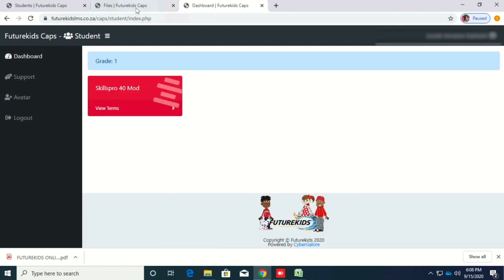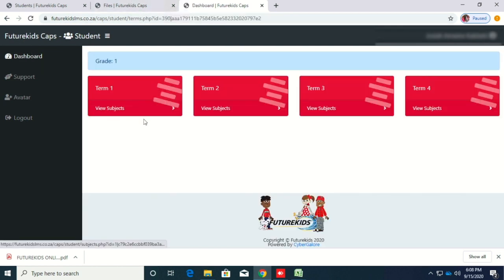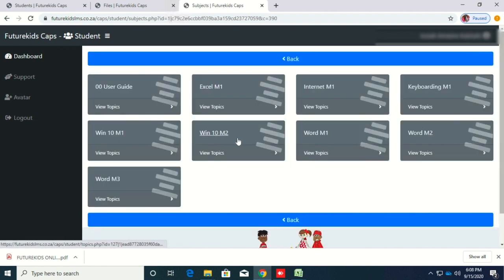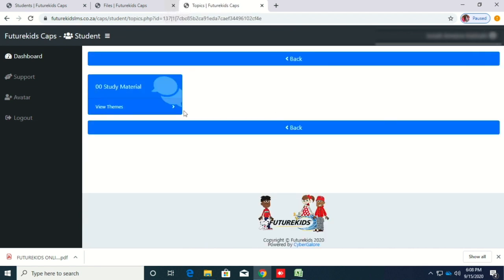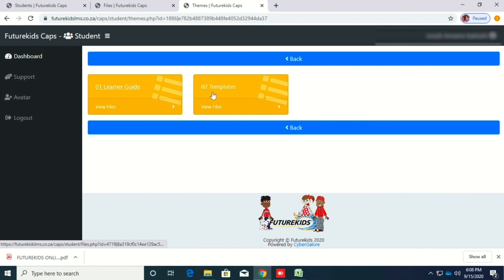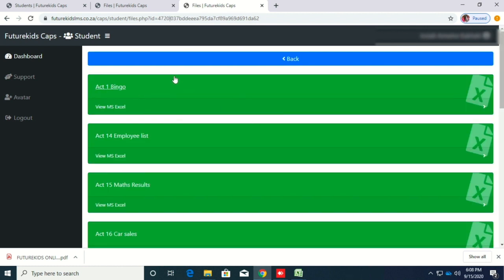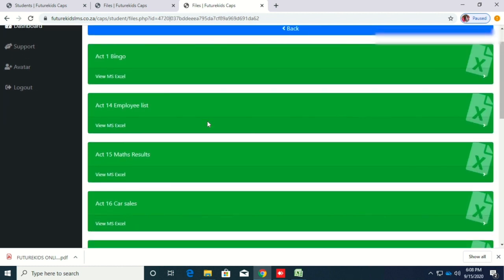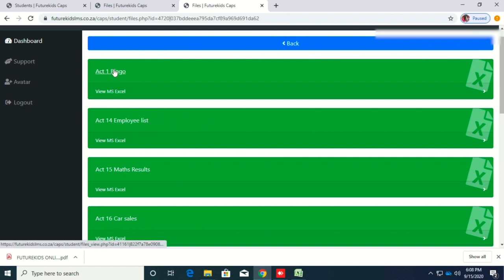Now, let's come back to our dashboard. Remember, view term, view subject, view topic. Under the theme, we had learner's guide, which we have just seen. But then you also have templates. If we go to view files, under the templates, we have the different files or activities that we will be doing. For example, our first activity in Excel will be bingo.